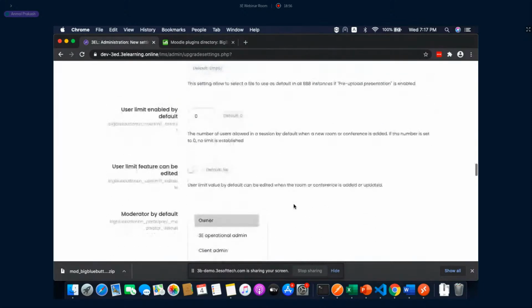You can also define the user limits. Suppose you don't want more than 10 users in any of the meetings running across your system, this can be set. It can be set to the value 10, or to any value. There is no limitation there. If you don't want to have any limitation, you just set it to 0 and it will have no limit.